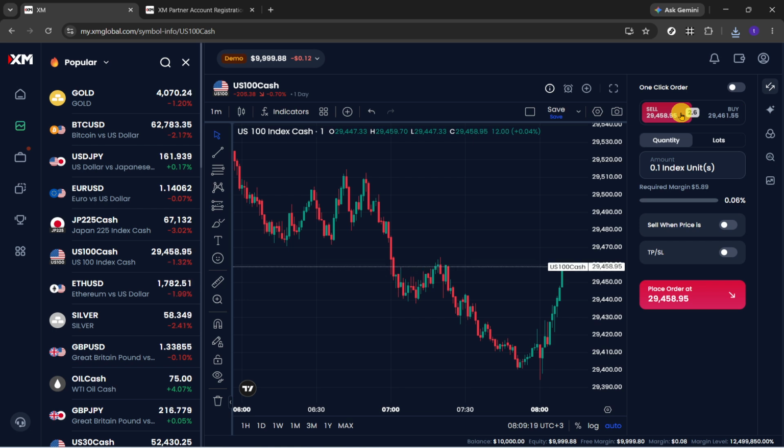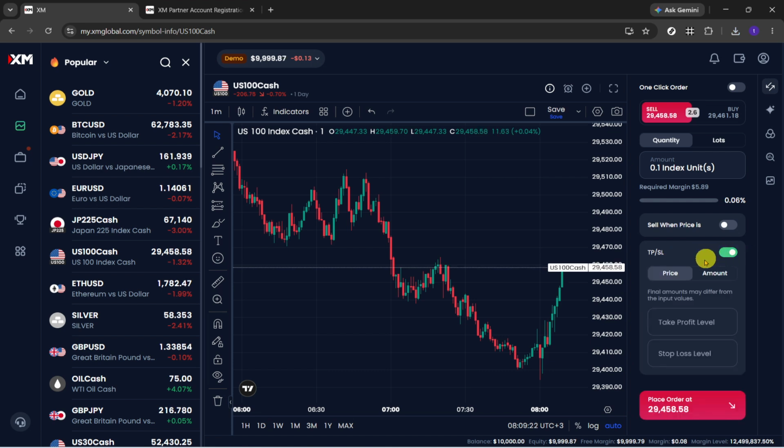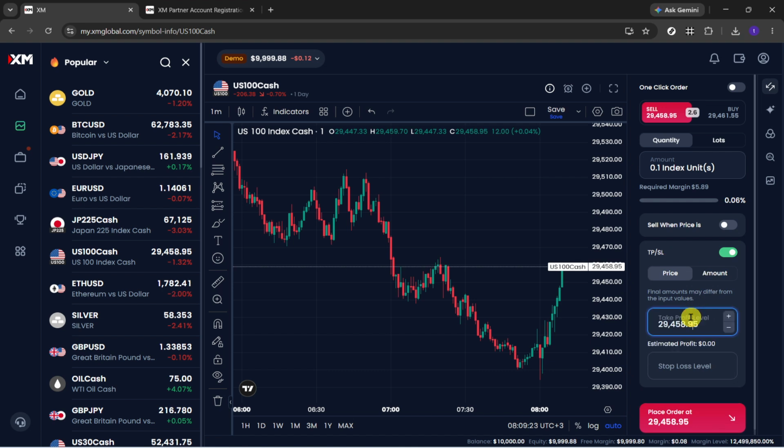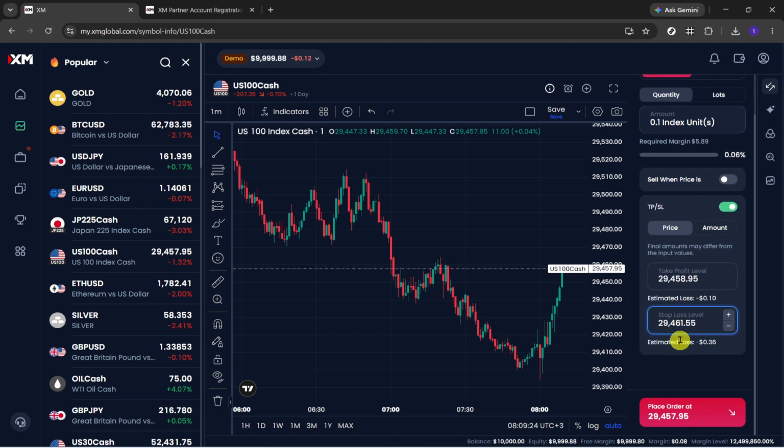Inside the order panel, turn on the TPSL option. This stands for Take Profit and Stop Loss. Enabling this setting allows you to define price levels that can automatically close your trade. The stop loss is especially useful for managing risk because it helps limit potential losses if the market moves against your position. Once TP and SL are enabled, enter a sample value in the stop loss field.